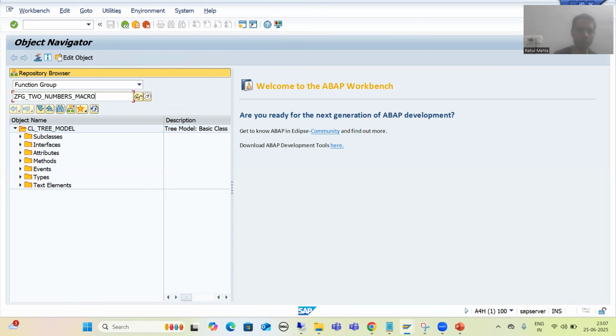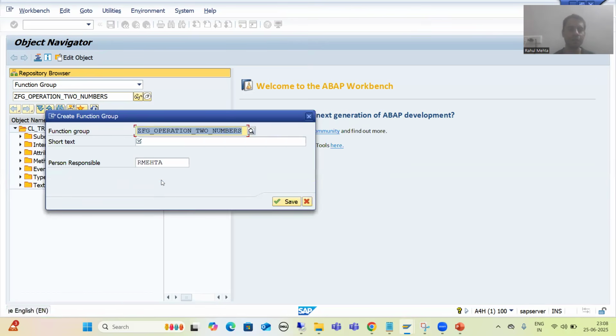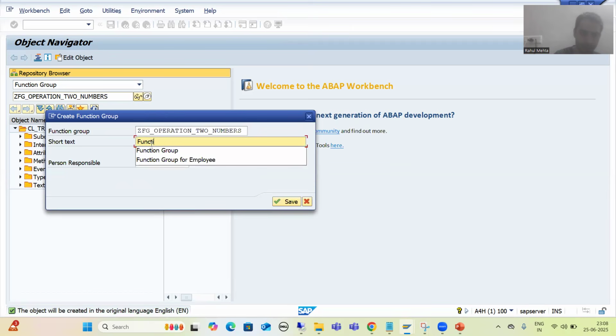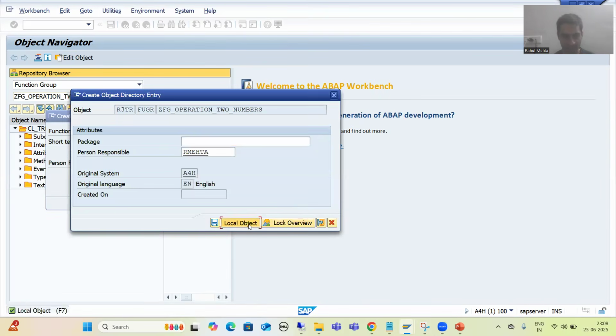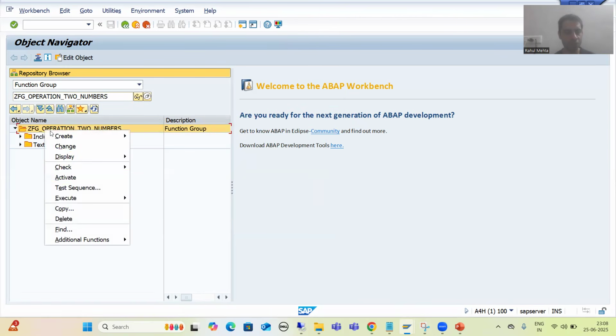I'm creating a function group. I will not write macro. I'll just write ZFG operation two numbers. I will click on the create button. I will just give the description, function group. I will go for save. I will save this as a local object. Never forget to activate the function group.